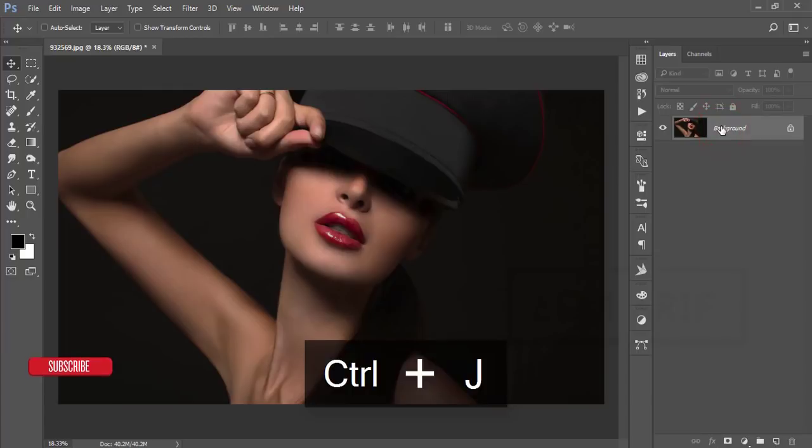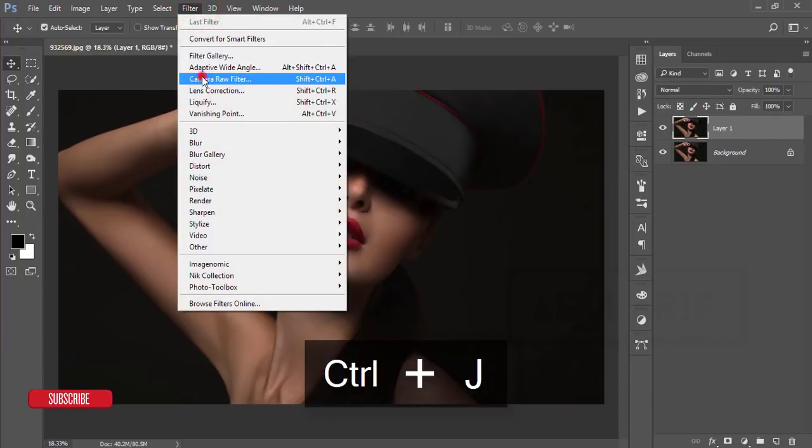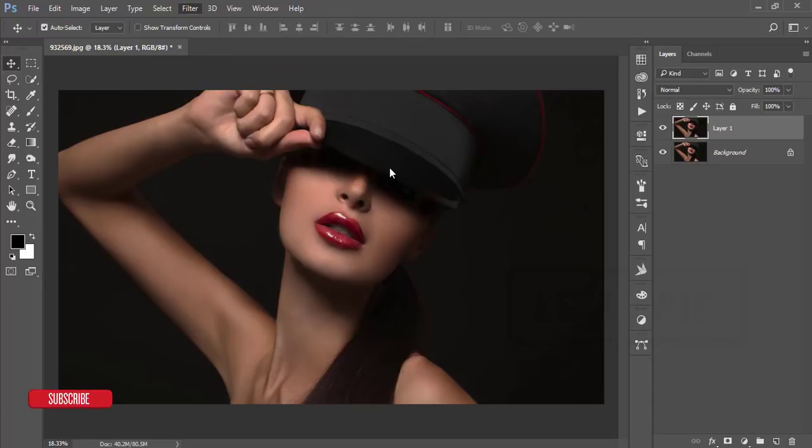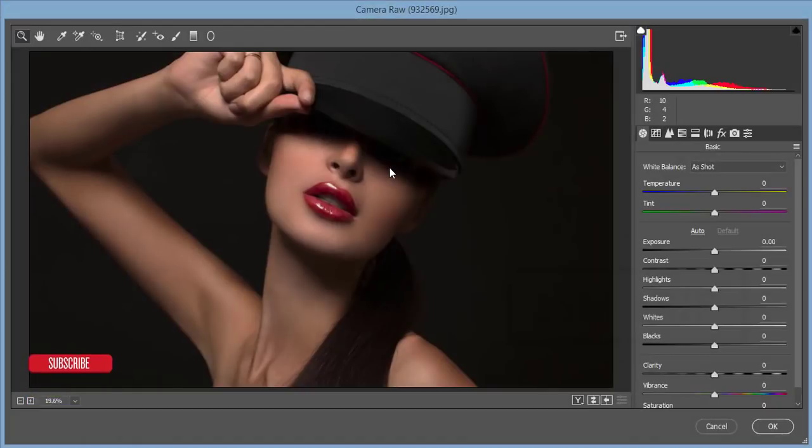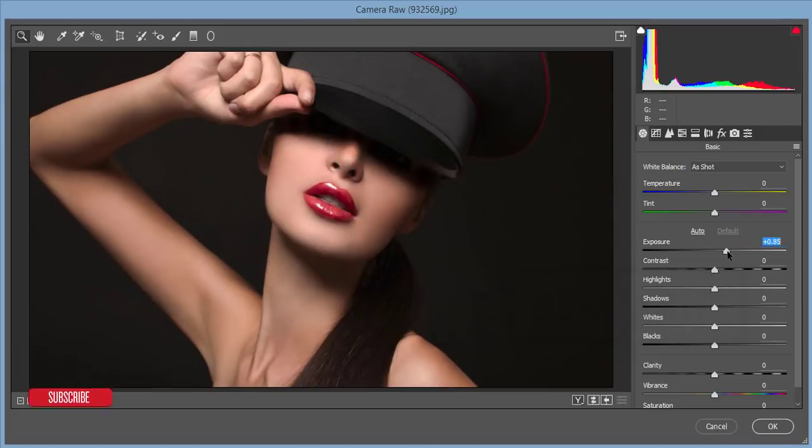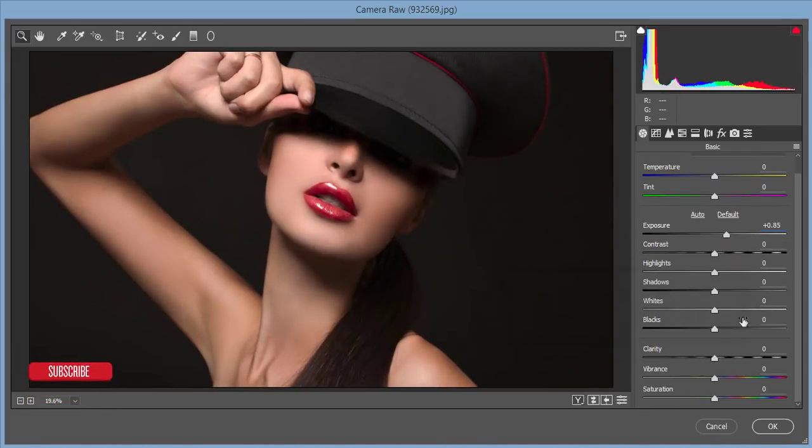At first make a copy by pressing Ctrl J, then go to the Filter and Camera Raw Filter. I will add an effect and make a preset for you, and I'll give you that download link in my video description. For exposure, I'll increase the exposure like that, and here the most important thing is the clarity.